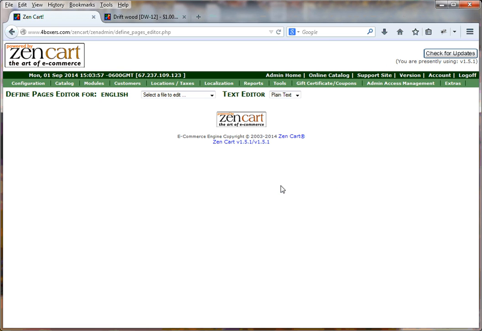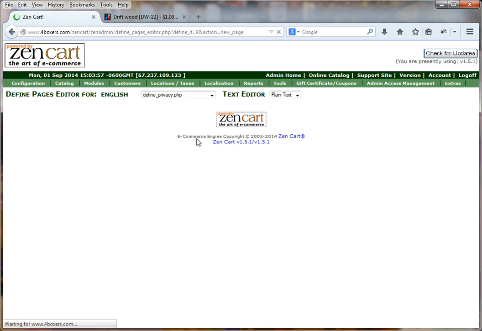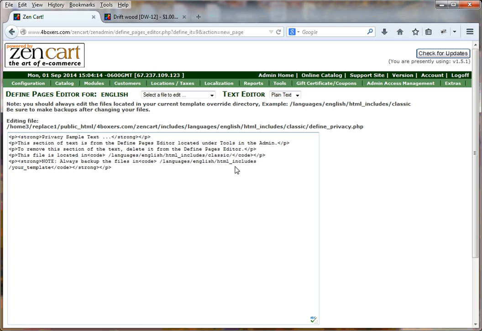There we go. That's where you can work on your pages. Select a file to edit: that's where you select which page you want to edit, like your privacy page, you can select that if you want. As you notice, there are HTML tags in there, your paragraph tag, strong, etc. So that's just showing you where you can use HTML tags in there.